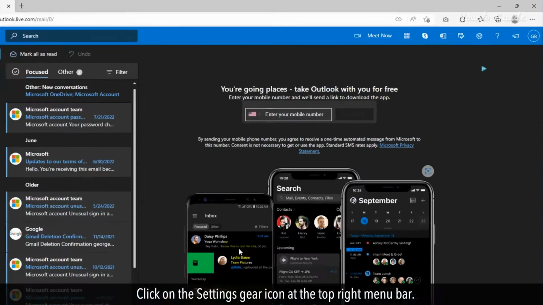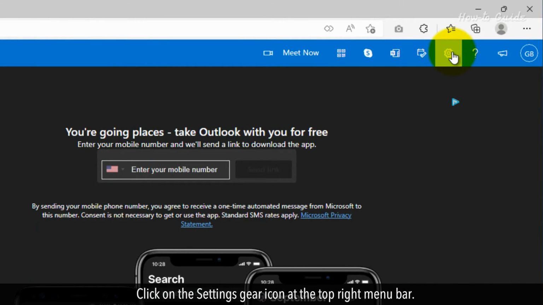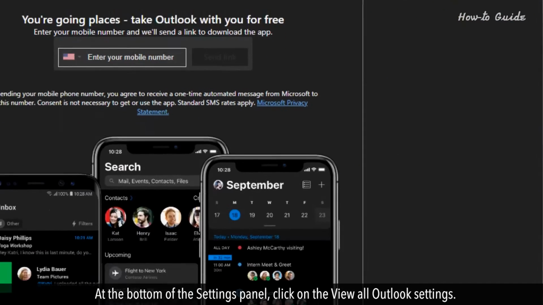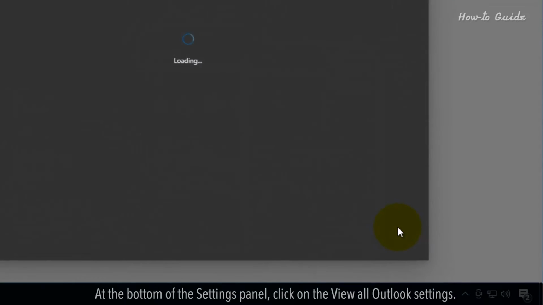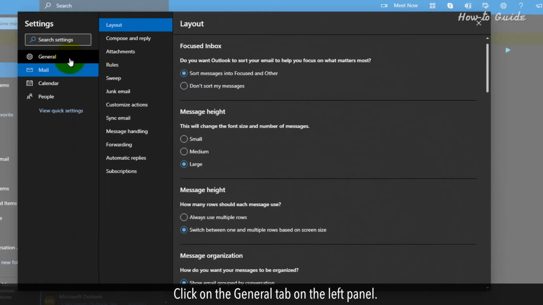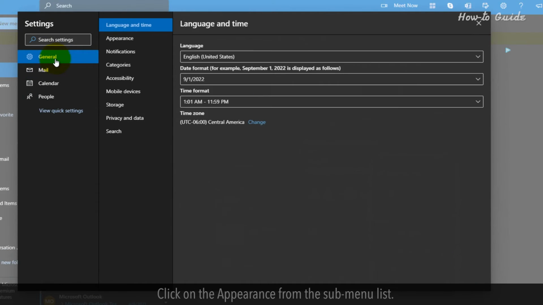Click on the Settings gear icon at the top right menu bar. At the bottom of the Settings panel, click on the View All Outlook settings. Click on the General tab on the left panel. Click on the Appearance from the submenu list.